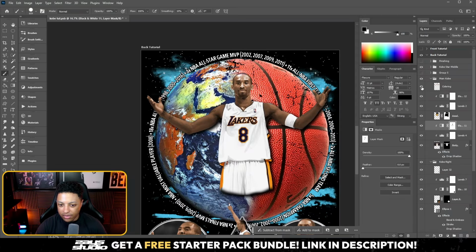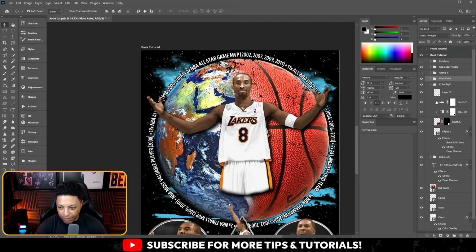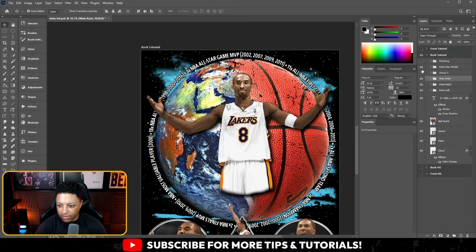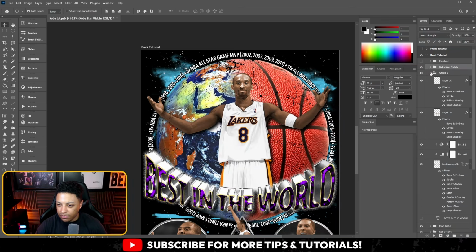And then again, the same coloring, same process, I just went in with the skin tone and filled it out just to make it one flat layer. So, I mean, that's pretty much it for the back and the text. The text followed the same exact thing I did in the front.